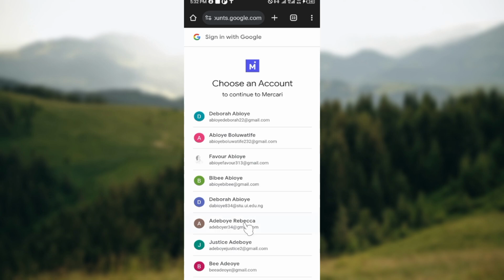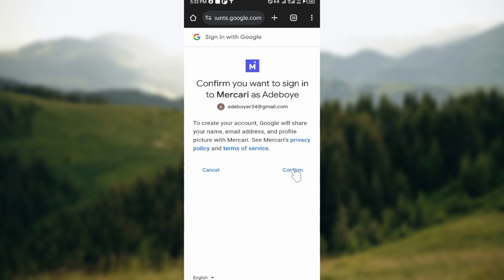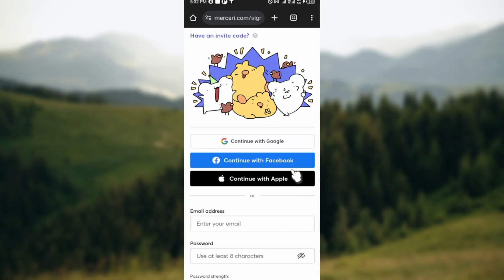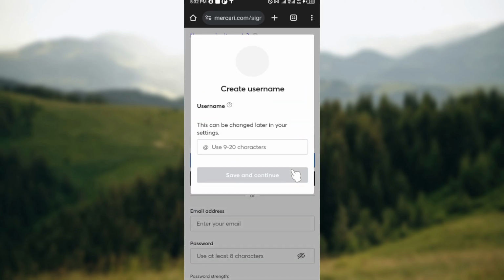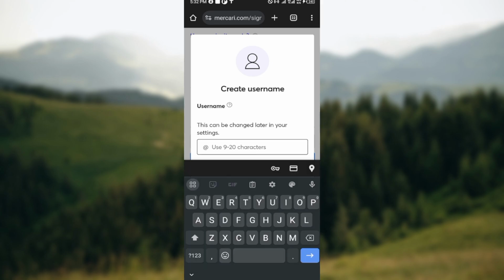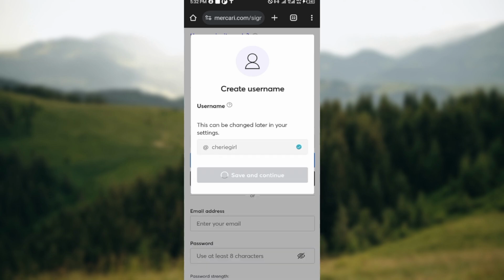So the next will be for you to select the Google account that you would like to use for this particular account. And so after you've selected the Google account, the next step is for you to type in your username. It has to be a unique username and you can change it whenever you want. So just go ahead and type out something very unique. And so click on save and continue once you're done.